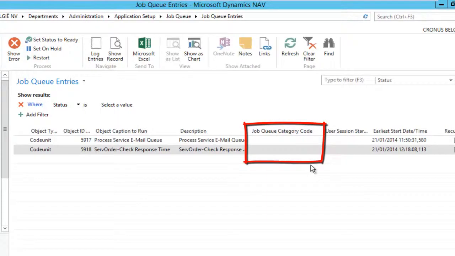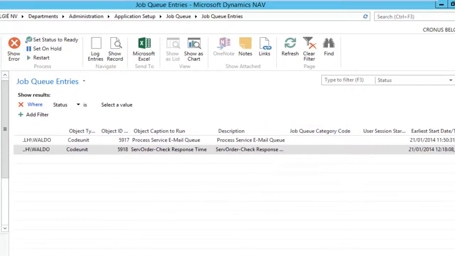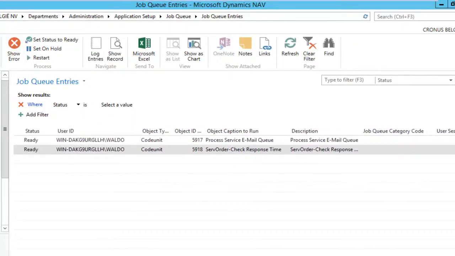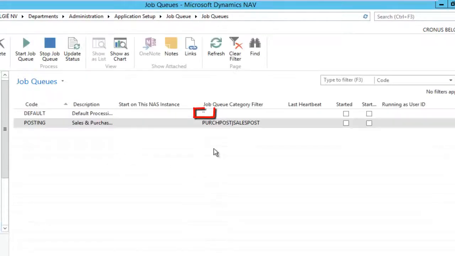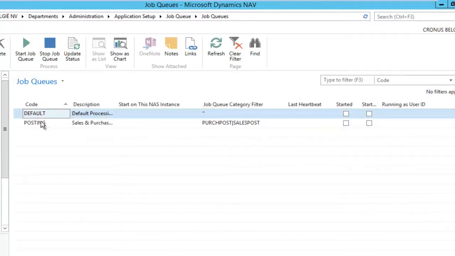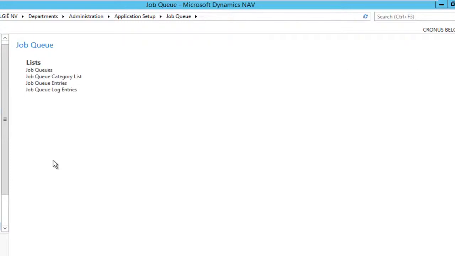So these job queue entries will run with the default job queue I've set up, because the default has got the job queue category filter empty. So if I run this job queue, then those job queue entries will run. And that's actually the basic functionality of the job queue.